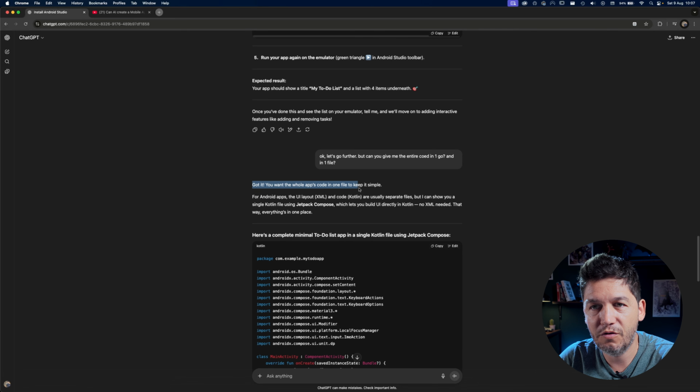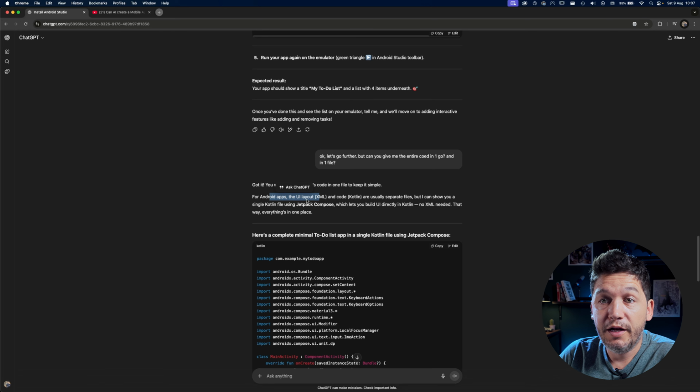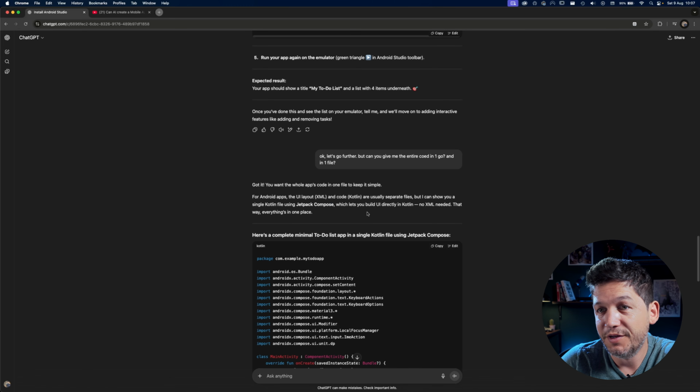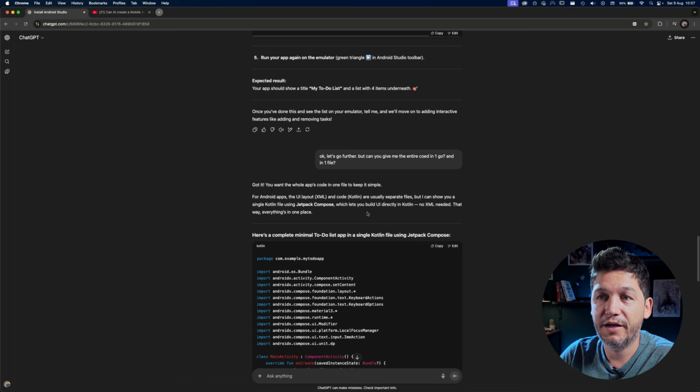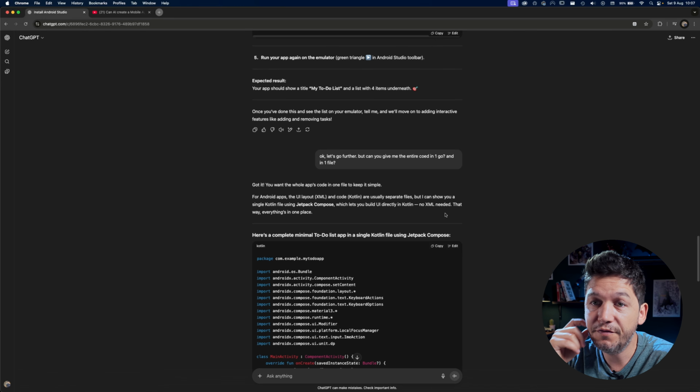Got it. You want the whole app code in one file to keep it simple. For Android apps, the UI layout XML and the Kotlin code are usually separate files, but I can show you a single Kotlin file using Jetpack Compose. Okay, so now it's switched to Jetpack Compose, which lets you build UI directly in Kotlin. No XML needed. That way everything is in one place.